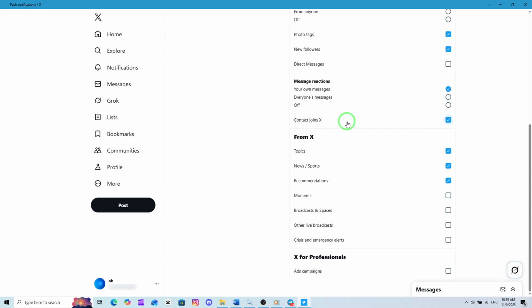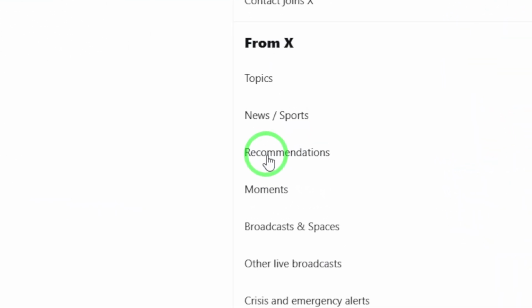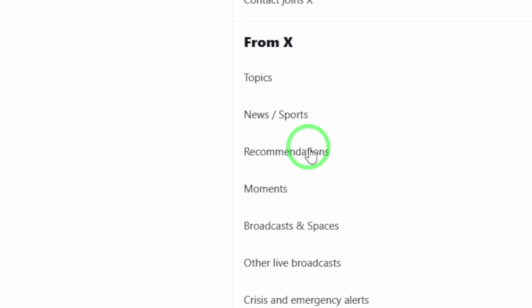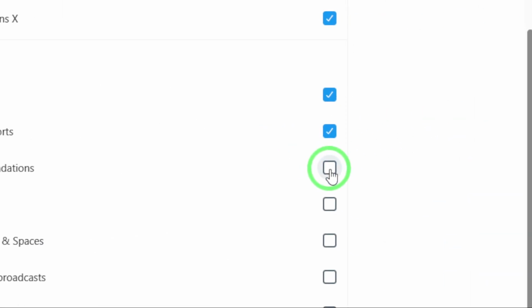Under the section labeled From X, you'll see a list of toggle options. One of these is Recommendations. This is the setting responsible for sending you notifications about tweets or accounts that X thinks you might find interesting. To stop getting these, simply uncheck the box next to Recommendations.